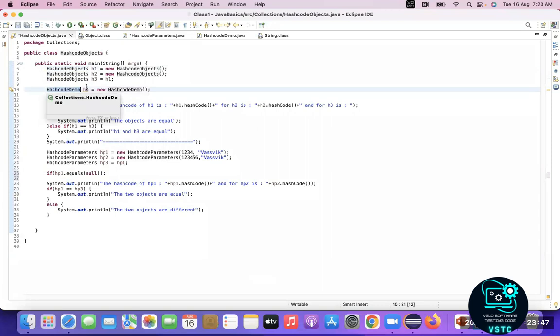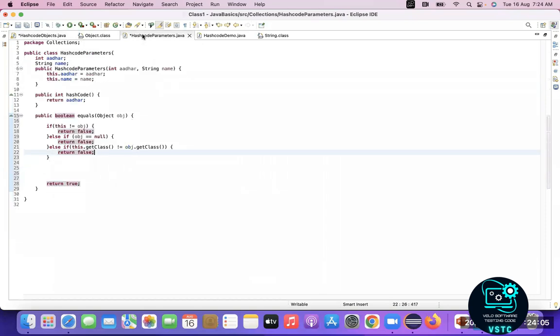The H4 object is the object of class Hashcode demo. H1 is an object of the class Hashcode objects. The classes of these objects are different. In that case, we have to return false. That means we cannot make a comparison of objects of two different classes. If this.getClass() is not equal to obj.getClass(), then we have to return false.